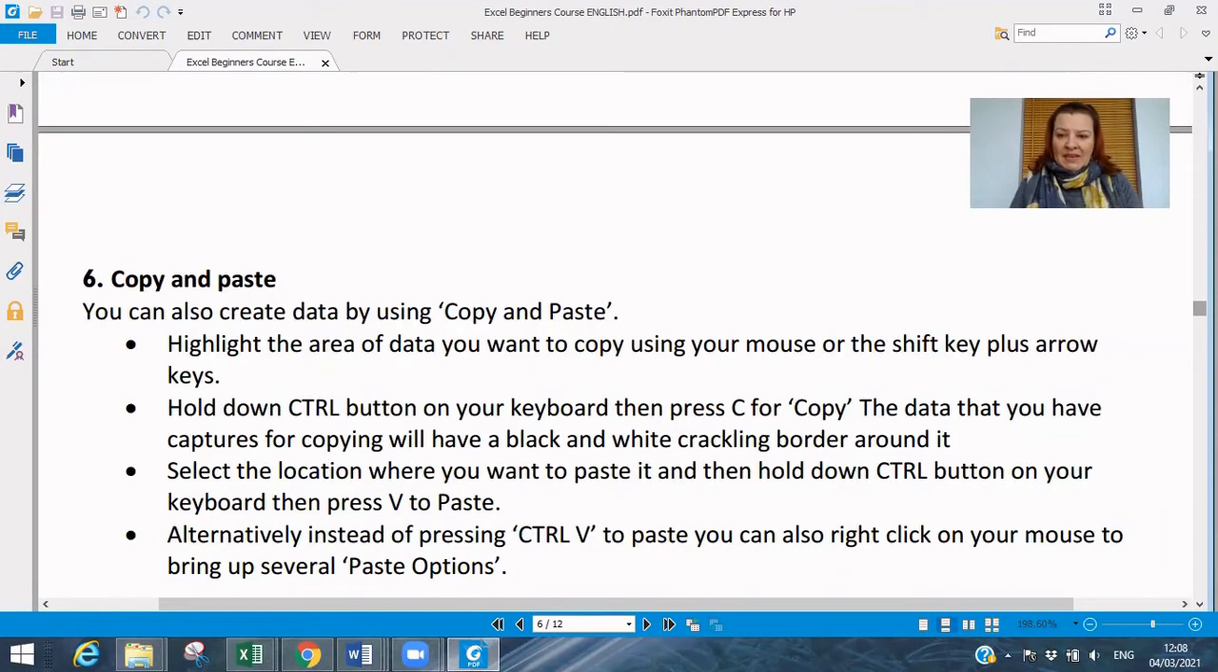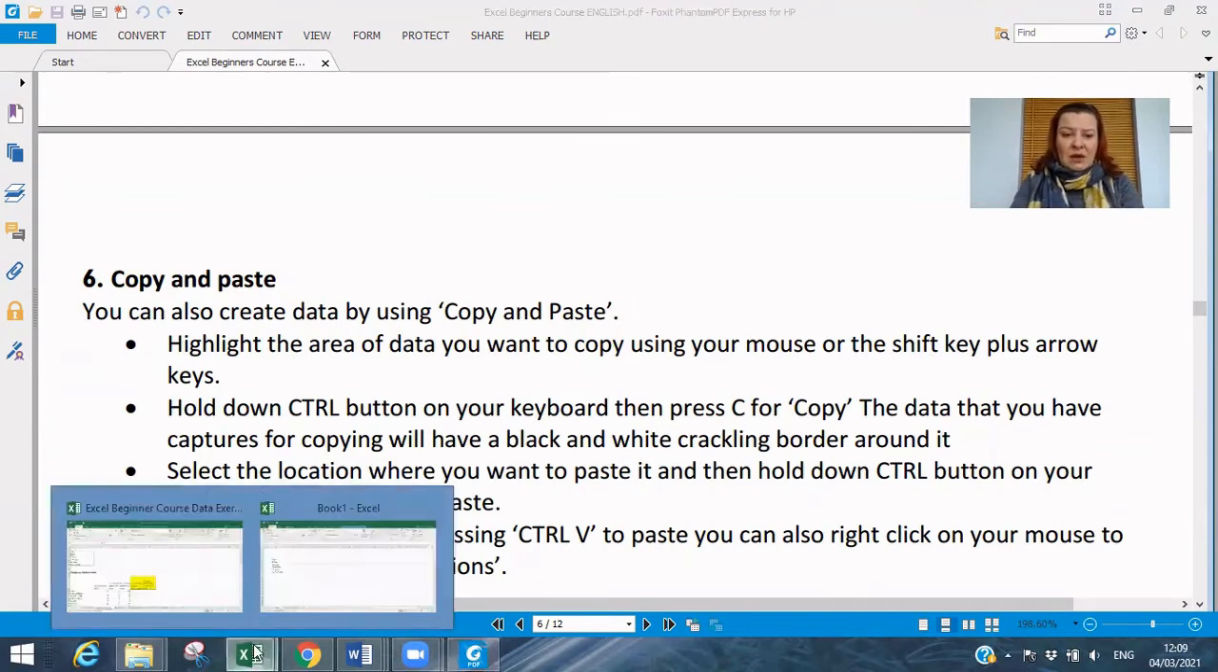So another way we can create data is by using copy and paste. So to do this, we just highlight the area of data that we want to copy. And you can use your mouse or use Shift and arrow keys to highlight the data. Then we press Control plus C together, and that is the copy function. And once you've done that, you know what data you've captured because there's a crackling border around it. Then we're just going to select the location we want to paste it and press Control and V to paste it.